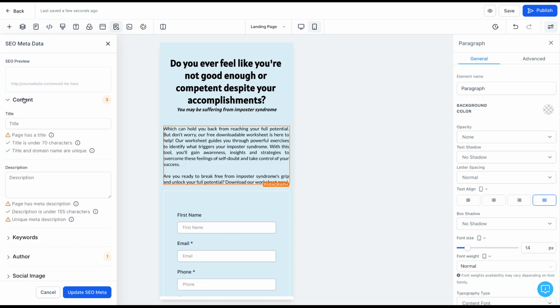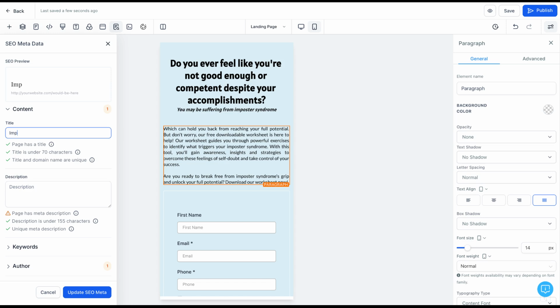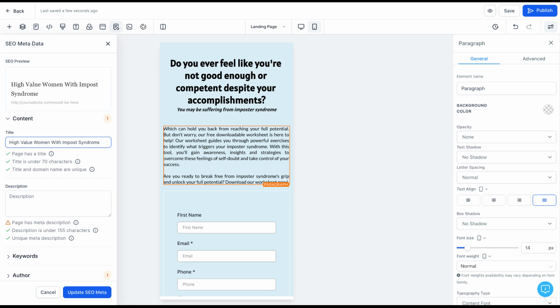So I'm going to click in the drop down where it says content, and I'm going to give this page a title. I'm just going to name this High Value Women with Imposter Syndrome. That's what I'm going to name it. So if somebody were to search or see me in Google, this is what they would see as well. See, it's giving me the preview of what it looks like when someone sees me on the Google search.